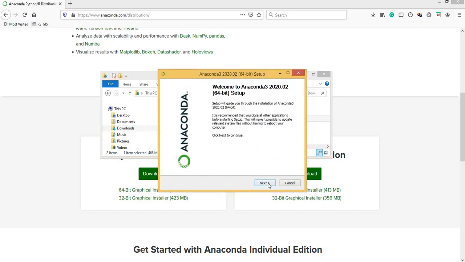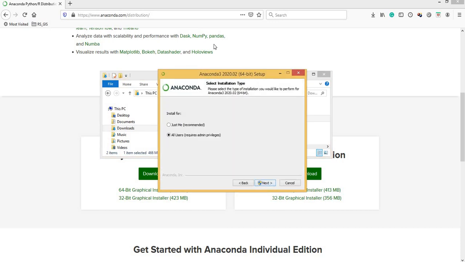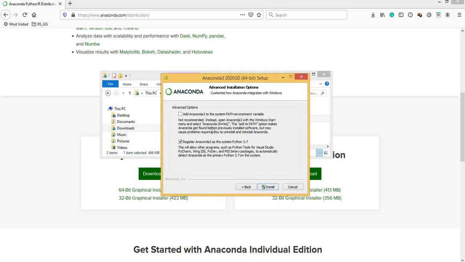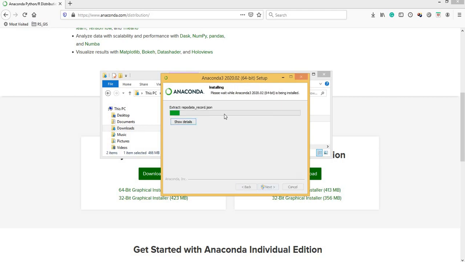So click next. Yes, I agree with the agreement, and I'm going to install it for all users with admin privilege. So I'm going to install my Anaconda 3 on the root. So it should be C drive and then Anaconda 3. So click next and then keep it as default. So the system Python 3.7 is fine, but we are not going to define any path environment variables. We will do it later if we need it, but for this moment I'd like to install it as it is.